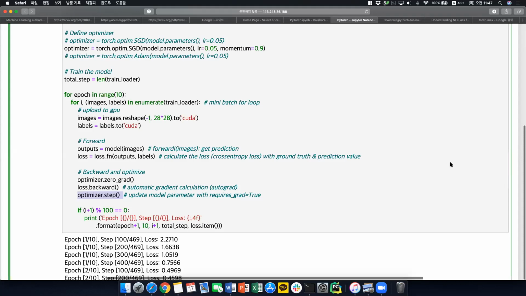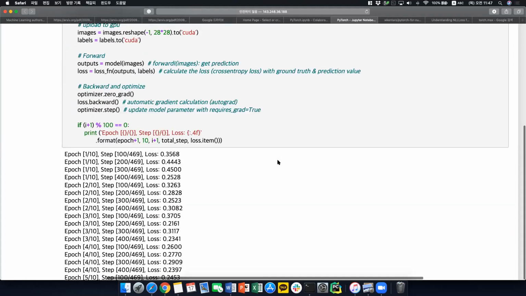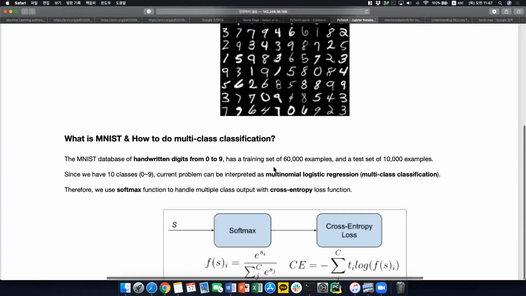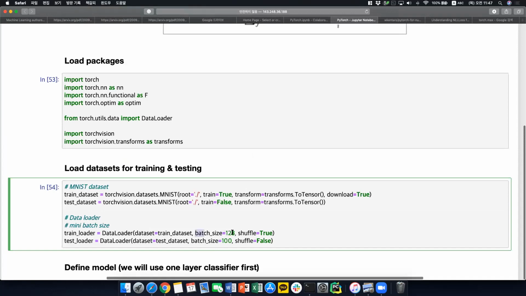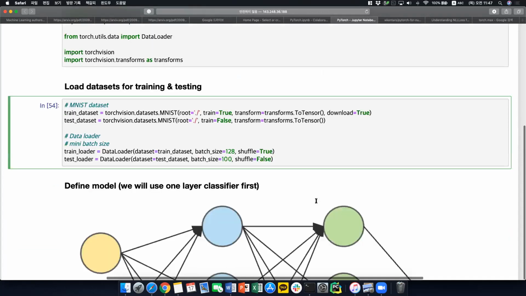How to check mini batch size? In the data loader section, we have already defined the batch size with this size, but you can customize it. You can reduce the batch size or increase the batch size.